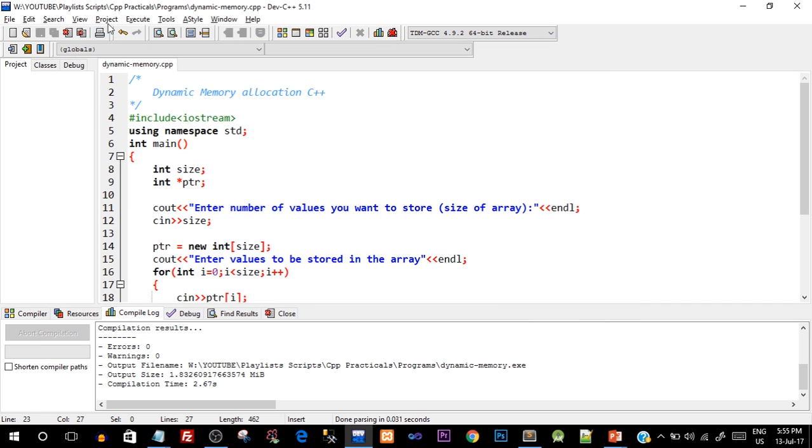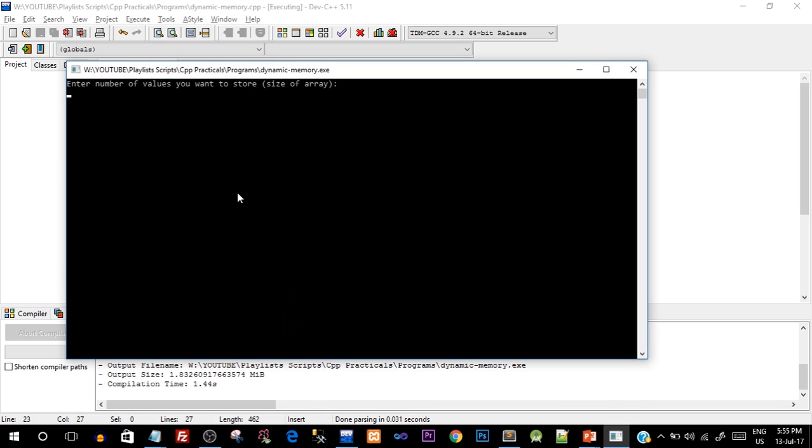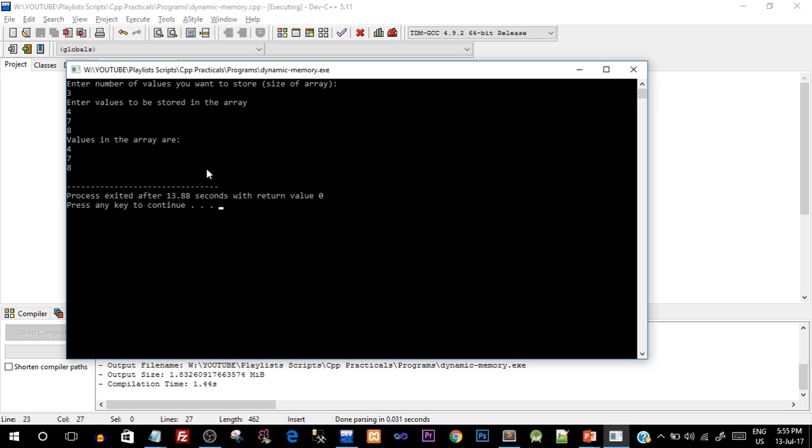So let's try this one more time, and we'll give a different size, and let's see if it creates another array variable dynamically of that size. So in this case, it is asking me to enter the number of values I want to store. I'll say I want to store 3 values. Now it's asking me the values, so I'll say 4 7 8, and there you go, it printed those 3 values which are stored inside the array which got created dynamically with the size 3.